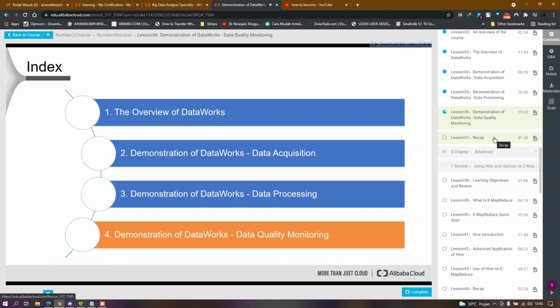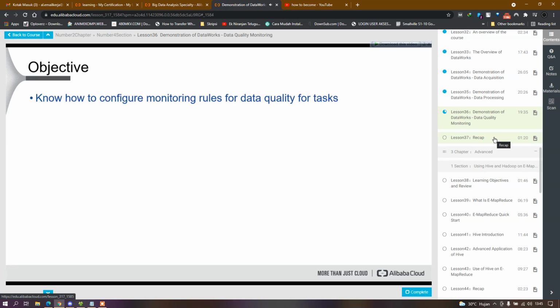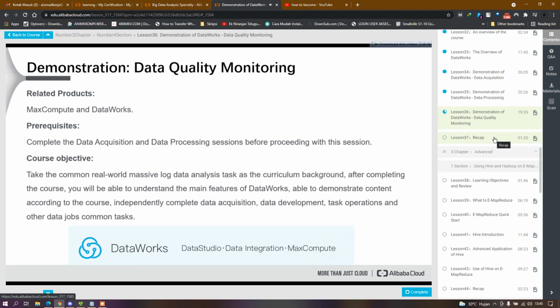For this session, we shall cover the demonstration of DataWorks. This is the objective of this training session. We should know how to configure monitoring rules for data quality for tasks and ensure the task runs without quality issues. This session mainly discusses how to monitor the data quality in the business flow of the previous sessions, set up quality monitoring rules, monitor alerts, and tables.